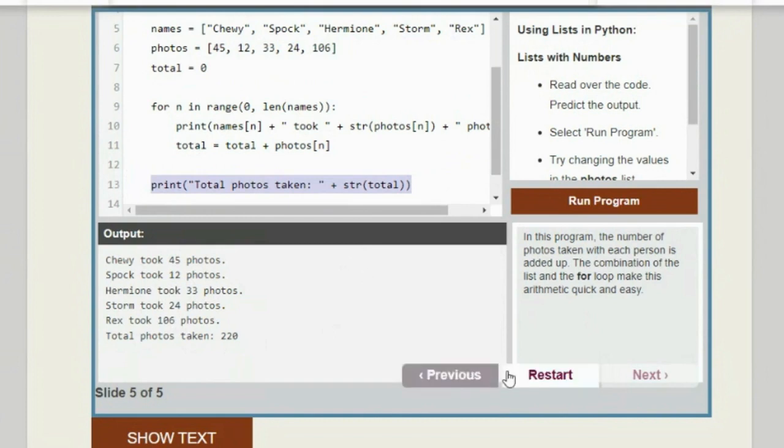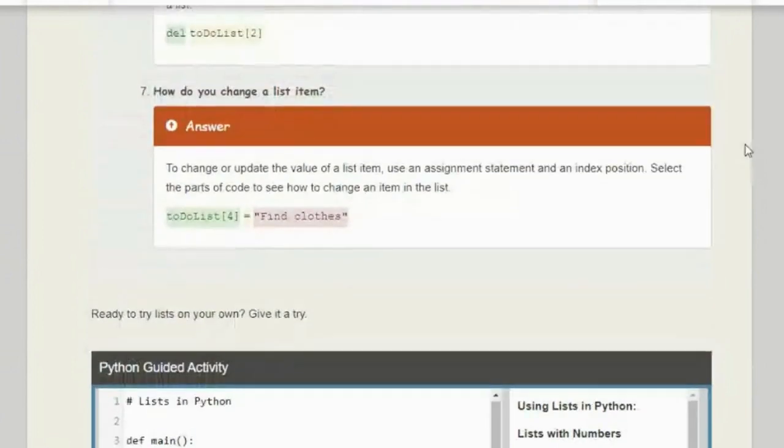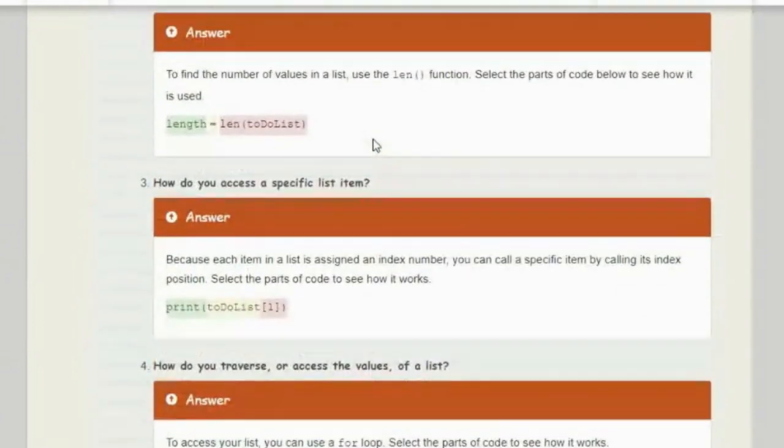All right, so there's 5 pages of sample programs there, in addition to having all the commands listed individually up here.